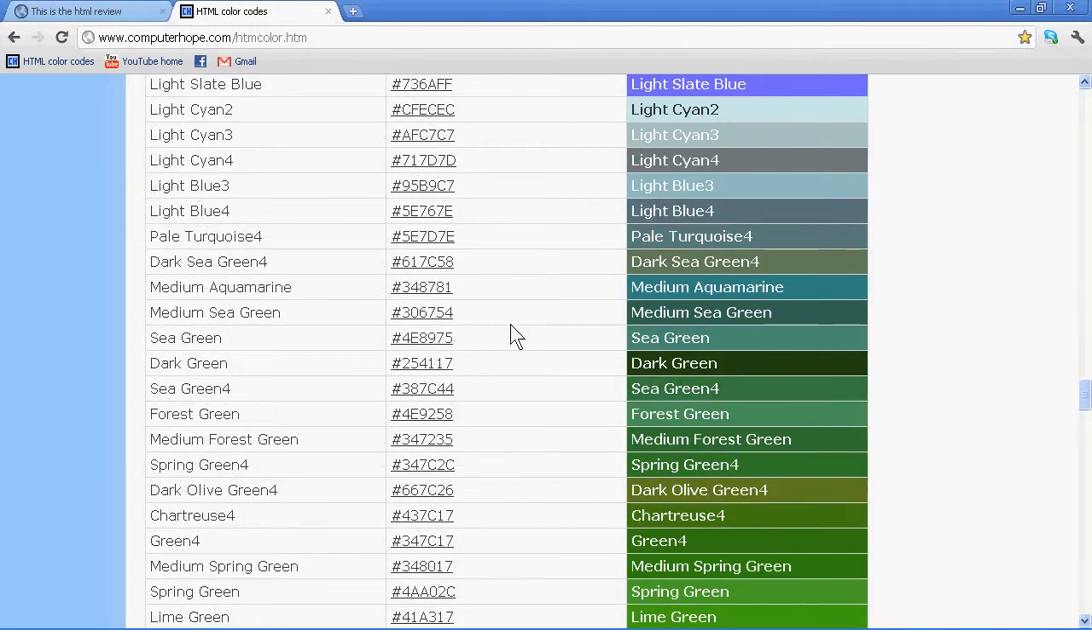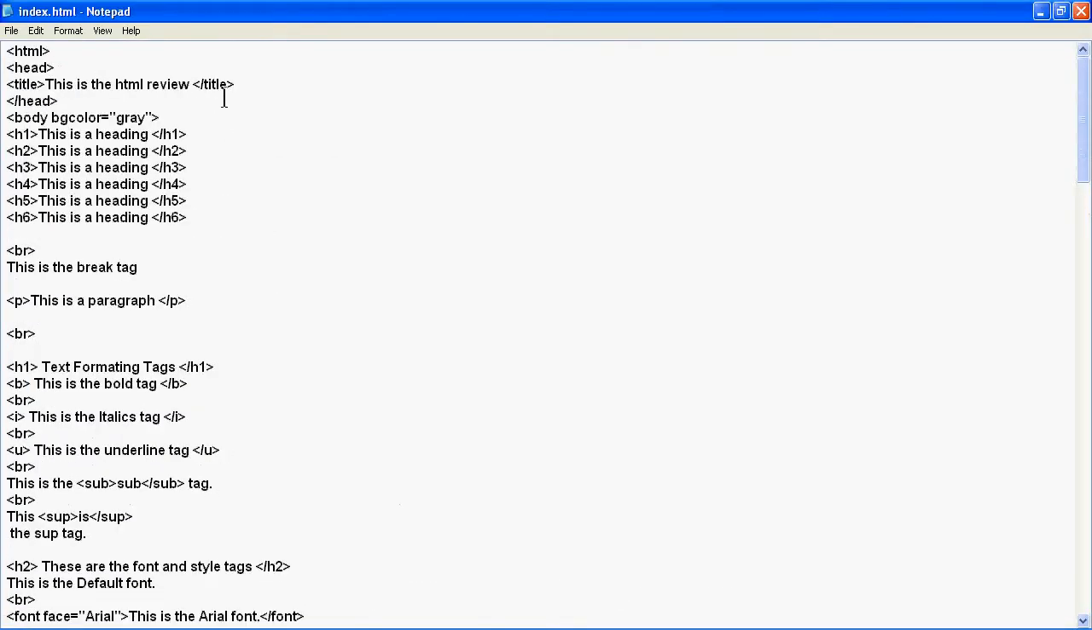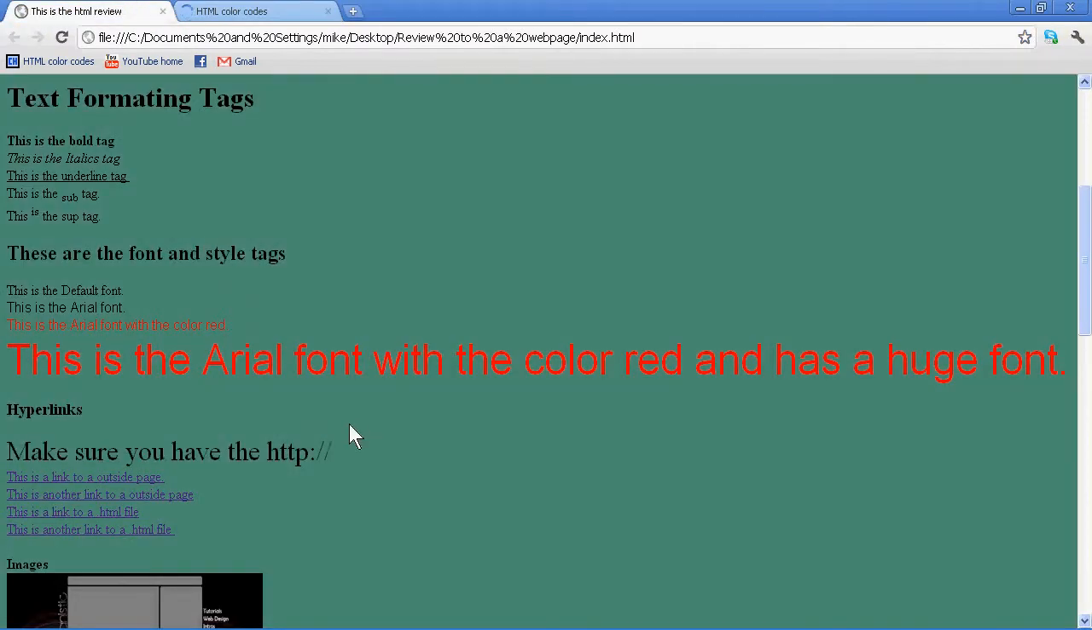I'm going to take the sea green. The code is the number sign 4E8975. And I'll put it up here in my BG color. Paste it. And voila, there is your color.